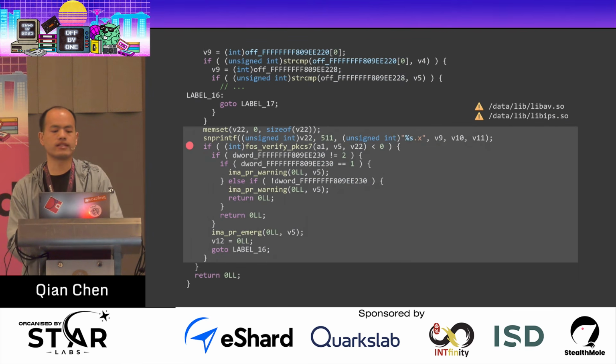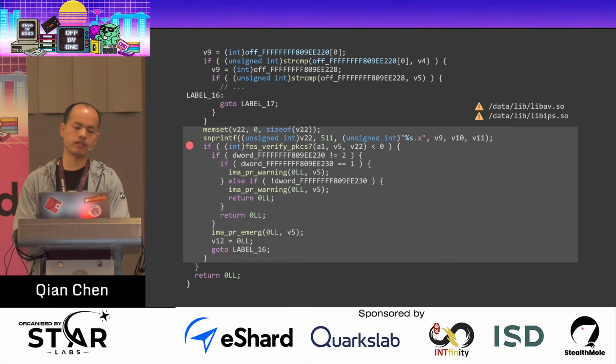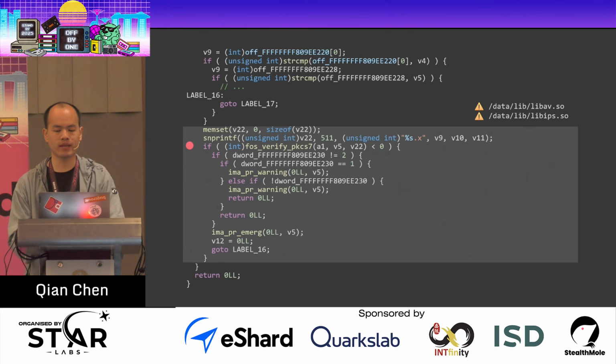In this version, the system began validating the previously excluded libraries, namely libav.so and libip.so. However, in some versions, the implementation is problematic. When validation failed for this library, the system only displays an alert message instead of triggering a kernel restart.